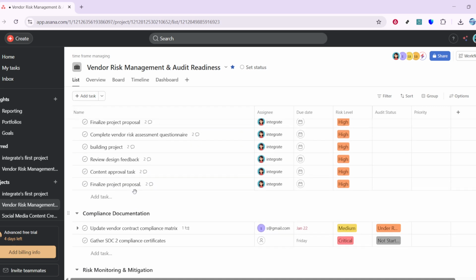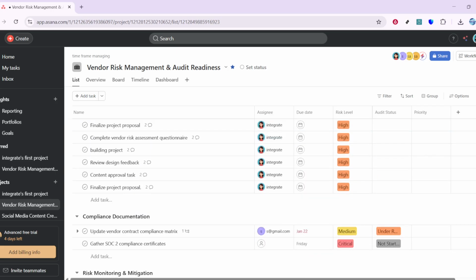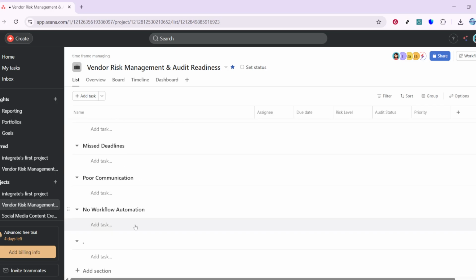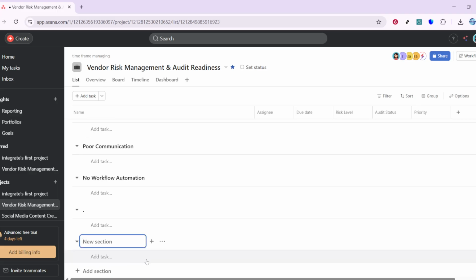Now, scroll through the project task list to the exact spot where you want your new section to live. Placing sections thoughtfully helps you create a logical flow, like moving from planning to execution or grouping by phases, departments, or deliverables. When you're in the right place, click the plus Add Section option.